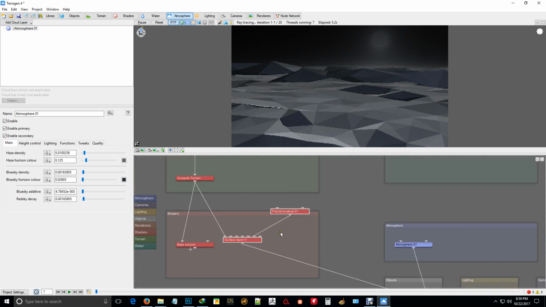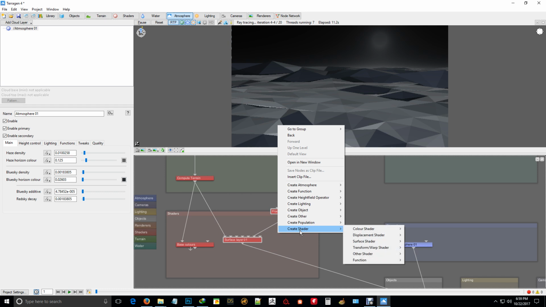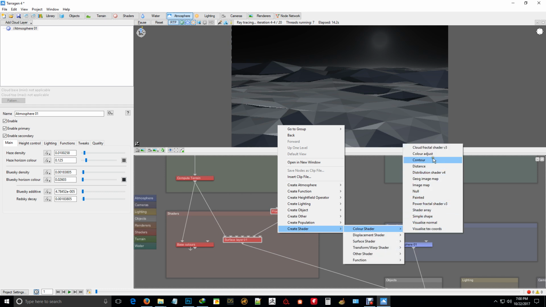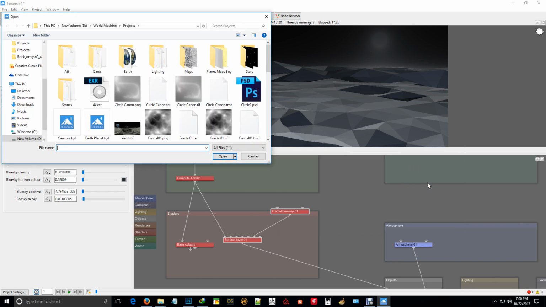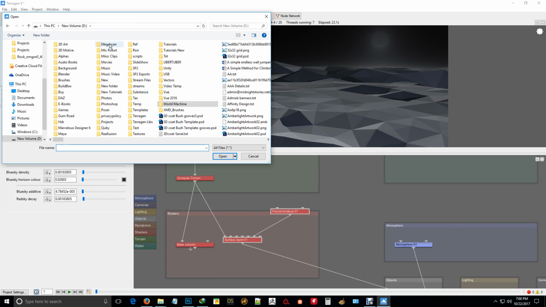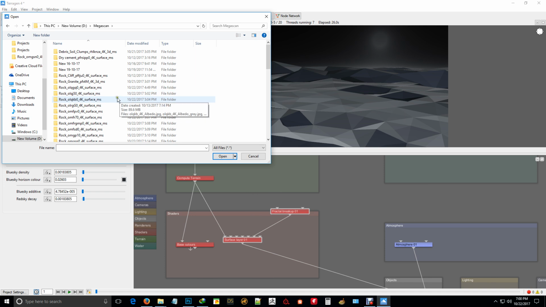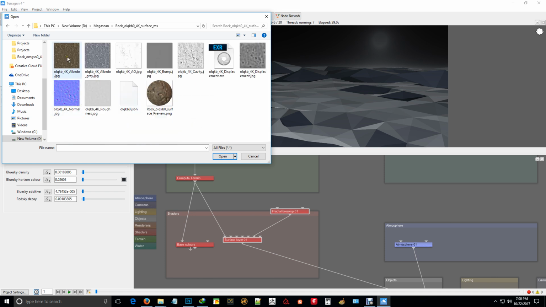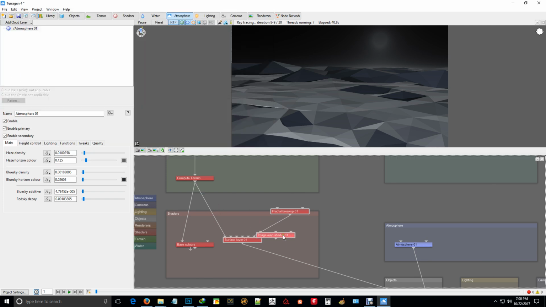Okay, and so we just want some simple tileable textures to put on there. We'll just go right click, add color shader and image map. So I've got subscriptions to Megascan, so I've got a few things to choose from. Actually the moon's a nice greyish texture. Double click it. Now you pull this straight into the color function node.